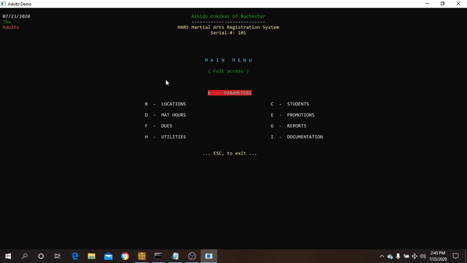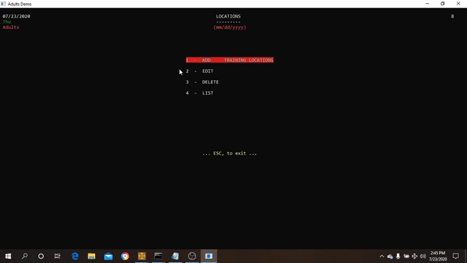Please understand the hierarchy. You must have a training location defined first before you can add students into the training location, and you must have the location and the student defined first before you can add mat hours for that student or promotions for that student or accept dues from that student, etc. So let's take a look at option B. You will see this cascade on many screens, the add, edit, delete, and list cascade of options.